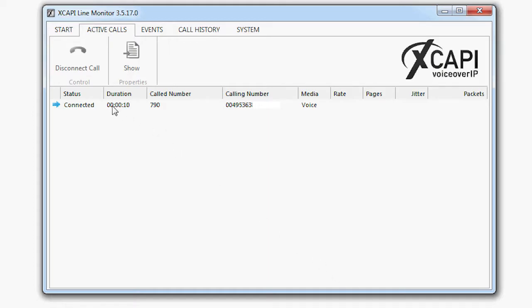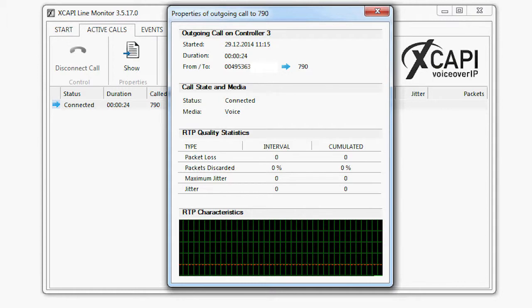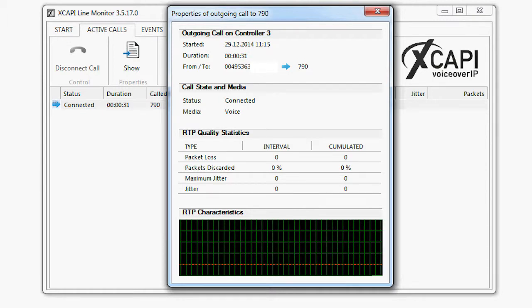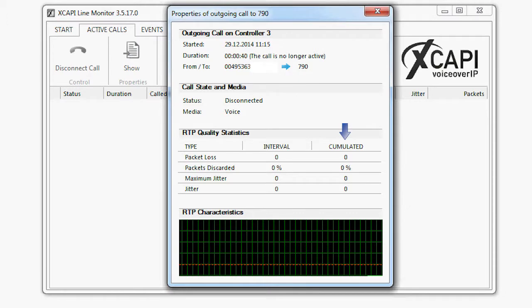With a double click on the respective active call, extended properties will be opened with a graphical analysis of the RTP data. Packet loss and jitter can be observed as interval and cumulative statistics.